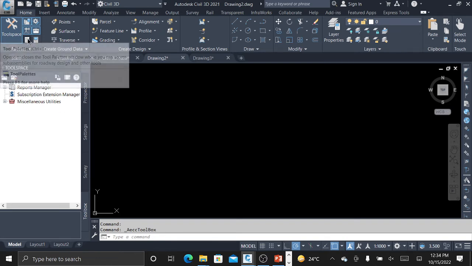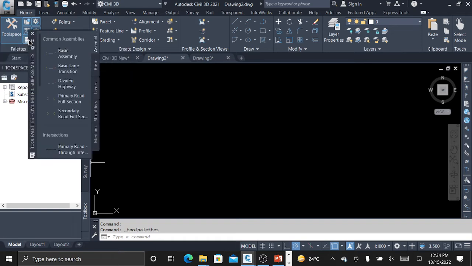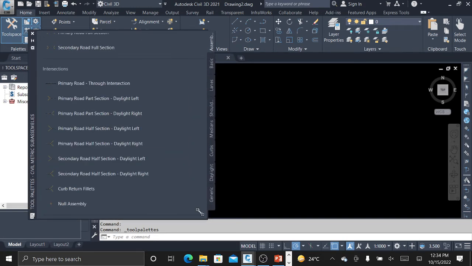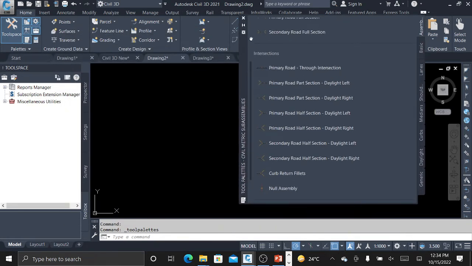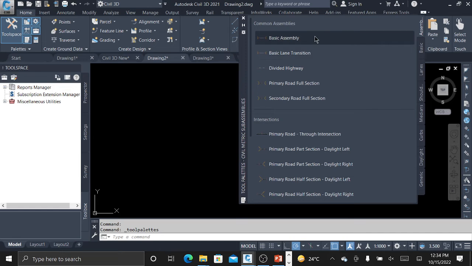Then you have our tool palette. This tool palette usually, depending on which format you're using, has items. Can we be able to see that? Let me move it somewhere here. So it has items. For example, now this one is basically for having assemblies.